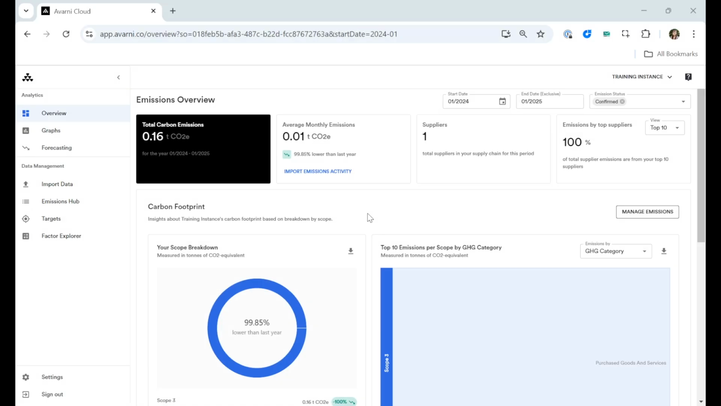After importing and reviewing your data, you can navigate to the emissions overview screen to access detailed analytical insights and visualizations generated from your uploaded data. To do this, on the left-hand menu, click on Overview.